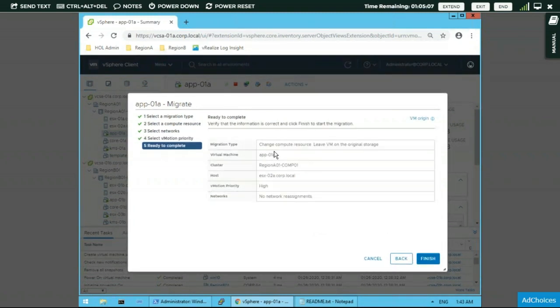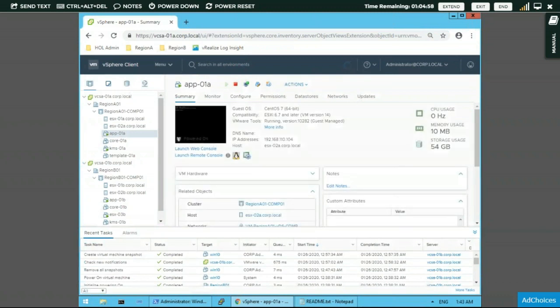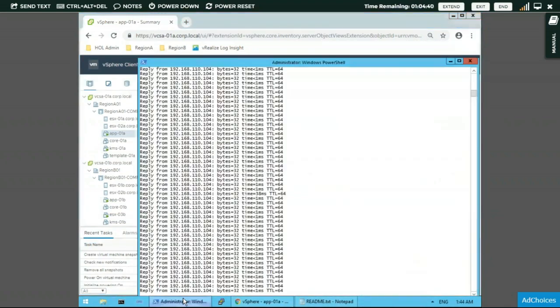Next, it will ask you for the review. Okay, that's fine. Click on finish. Once we click on finish, it happened so fast we didn't even get to see anything. As you can see, the app 01A, in my case, was on ESX-01A. Now it's on ESX-02A. Let's see if there is any ping loss.